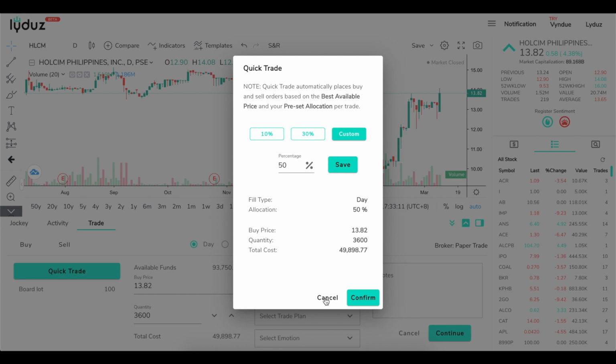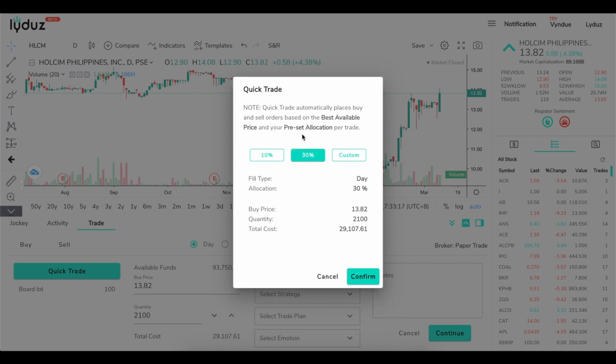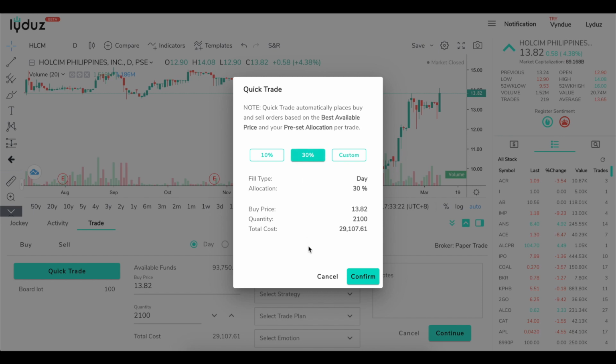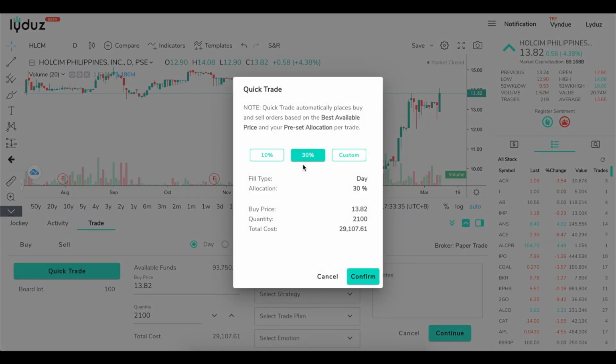So if we try to count it, for example we wanted to do a quick trade. Now in this case we say 30%. Let's do this again. Quick trade, 30%, confirm, it's done. So that's basically 2 clicks deployment of your funds. So again, click quick trade. 30% is already pre-selected once you select that from your previous trades. So click number 1 is you click this button, quick trade. Click number 2 is confirm. Once you click confirm, you already deployed 30% of your portfolio.